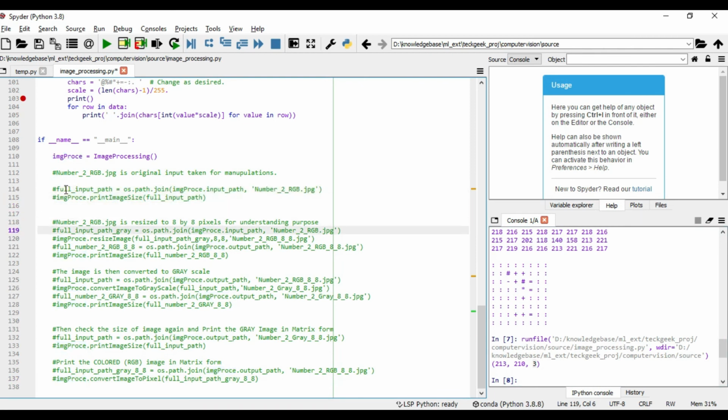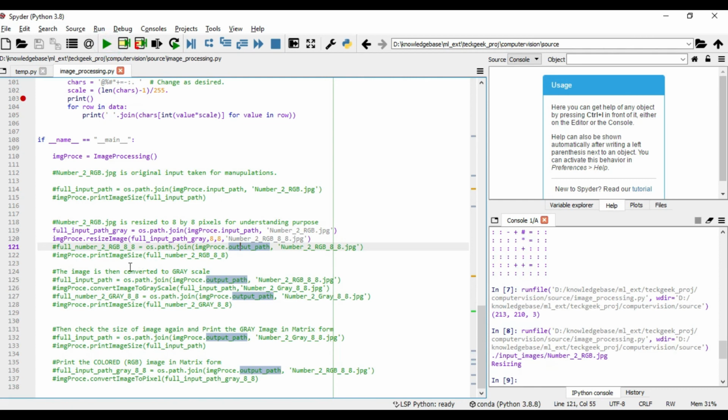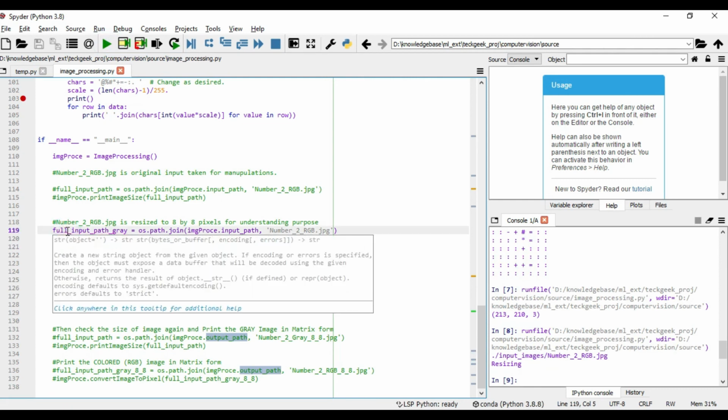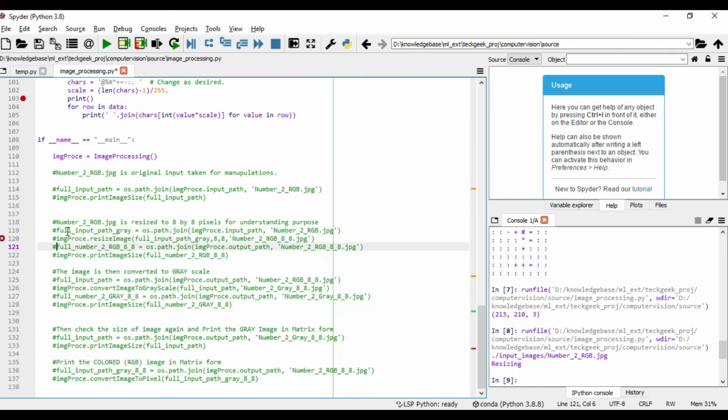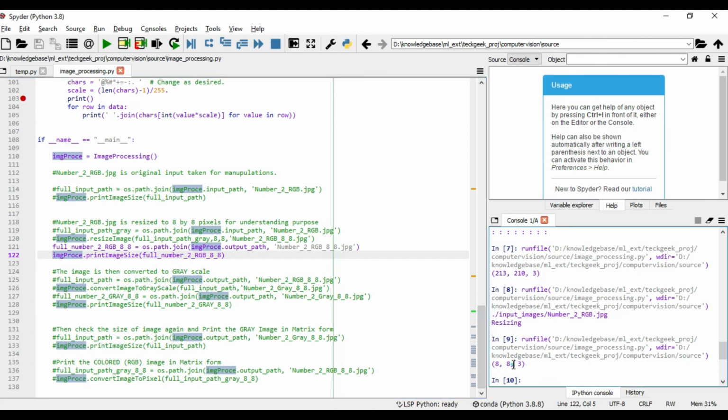Next we are going to resize that image to 8 by 8 shape because that will be easier for us to understand. So let's reshape that image. So we have reshaped it. Now let's again print the shape of the image. As you can see, it has been reshaped to 8 by 8, but since it's still a colored image, it's 8 by 8 by 3.